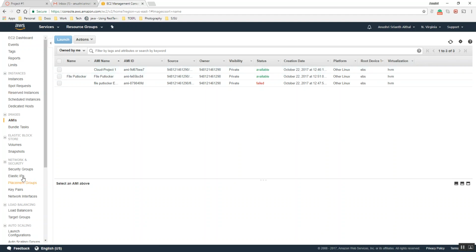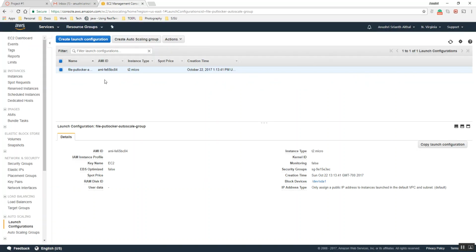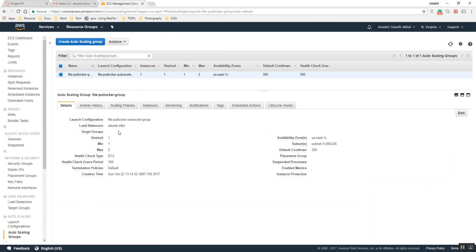I have created an auto scaling group using this AMI, and the auto scaling group has a max of 2 instances, a desired of 1 instance, and a minimum of 1 instance. Currently just 1 instance is spawned, but based on the load it would create another instance, and seeing the traffic coming towards the website, we can change this configuration to the desired number.